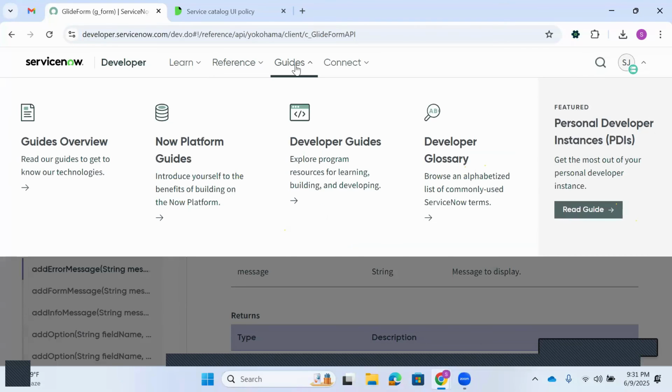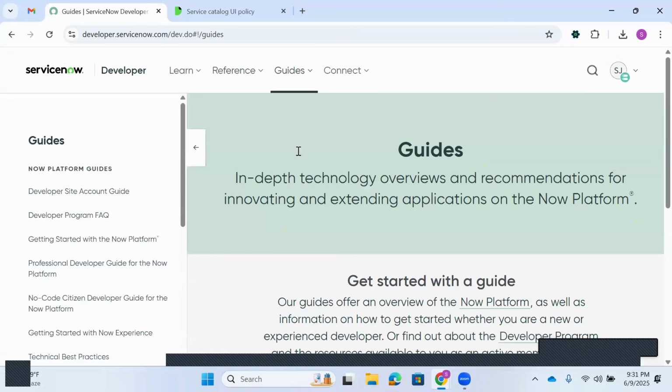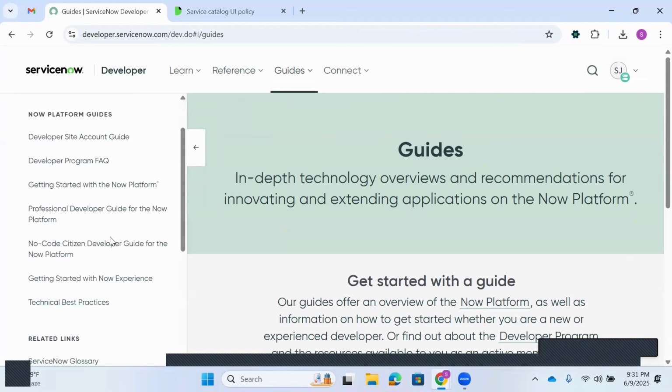Coming to guides, what are these guides? Read our guides to get to know our technologies. So what are the latest features that ServiceNow is going to do? When I open it, I can see what they are going to implement, what the developer program is, the frequently asked questions, and a no-code citizen developer guide for the new platform.